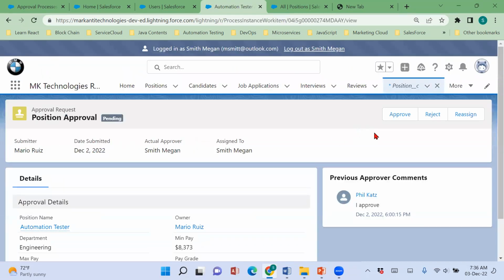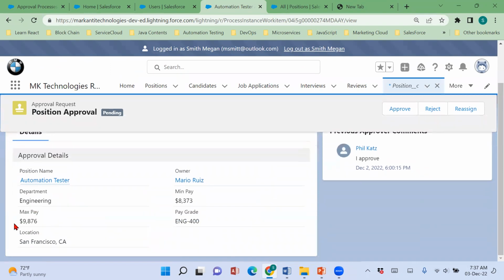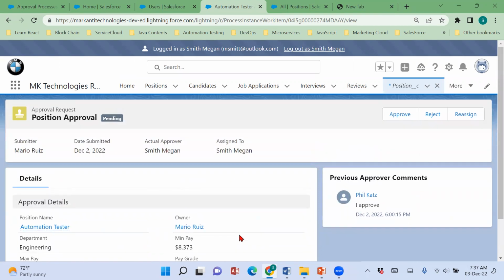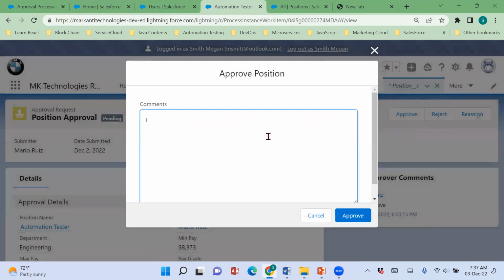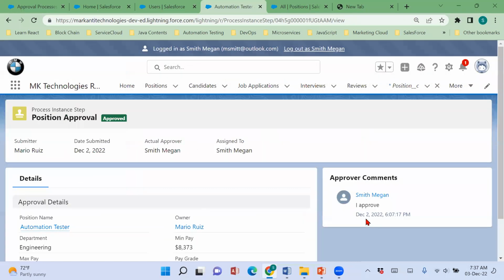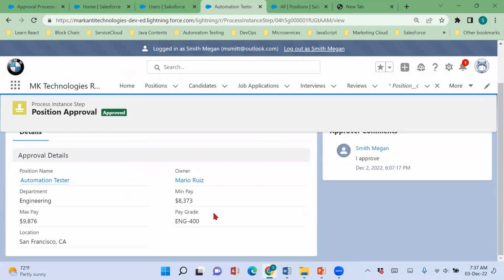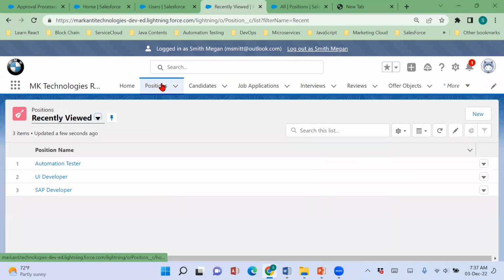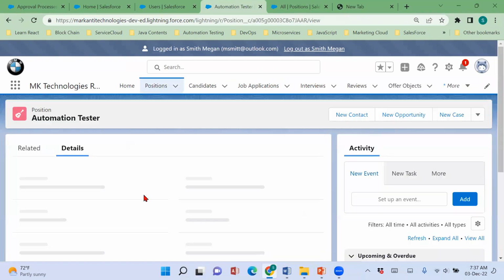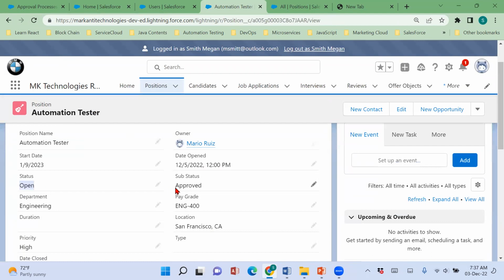Now, tell me, do you want to approve or reject? That's her decision. It looks to be okay. The pay package is also very high. She will take a call whether she can approve or reject. Approve. Got it? Now come back to the positions, stage, open, approve.